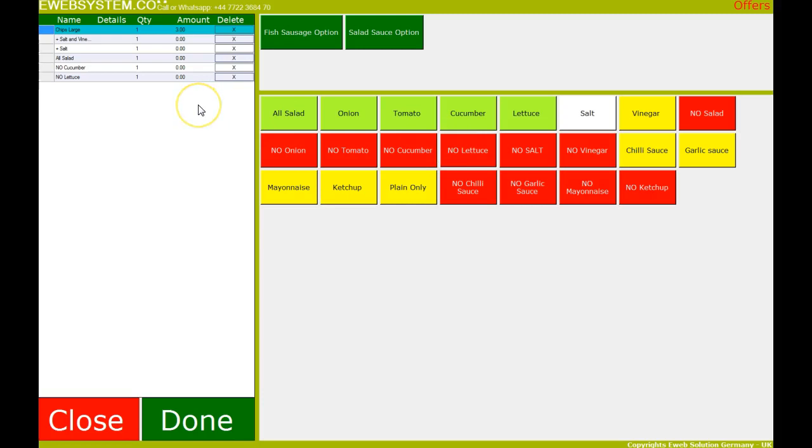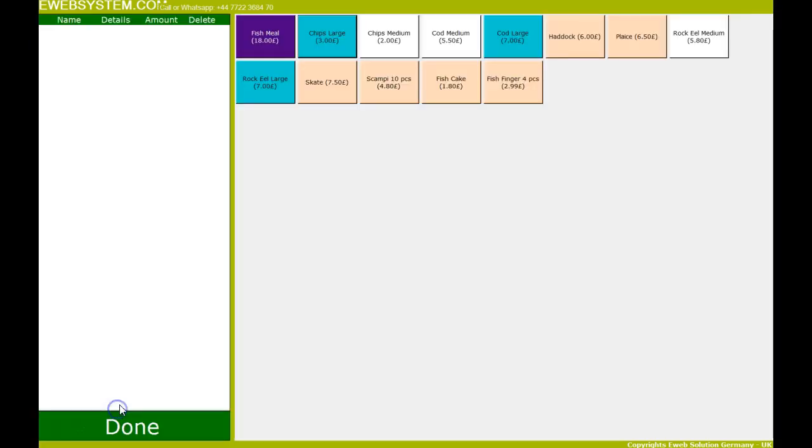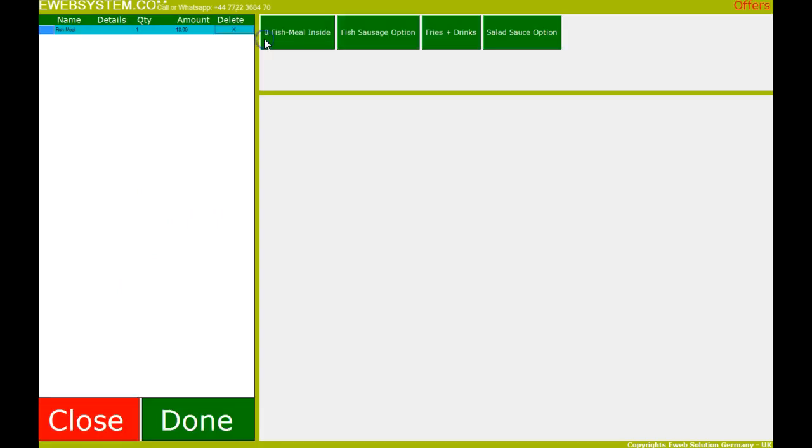Suppose now he just changes his mind and says, okay, no, I just want to have a meal. Fish meals, what do you have in fish meals? In this case, you just click there, fish meals, and you can see what's inside. What's inside doesn't mean it will be added automatically, because you have to see what's inside.